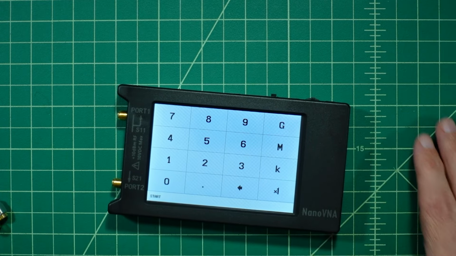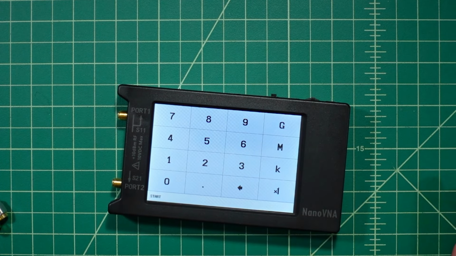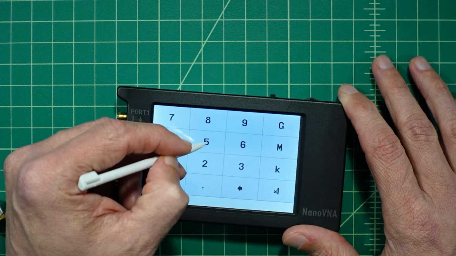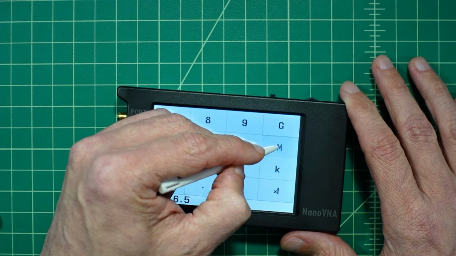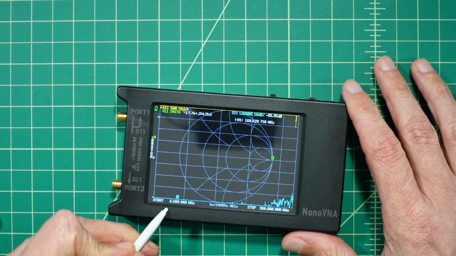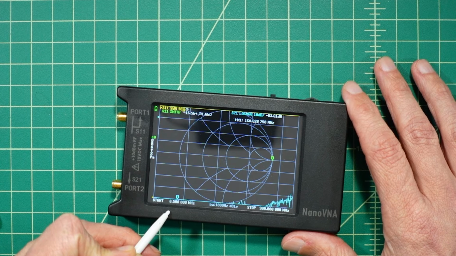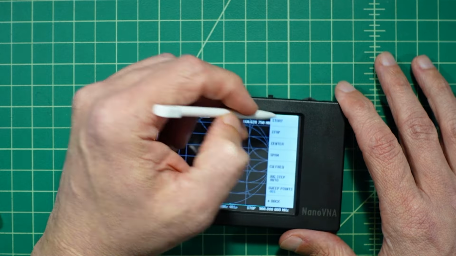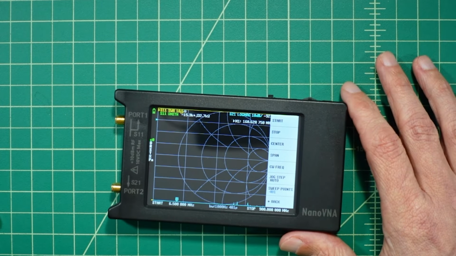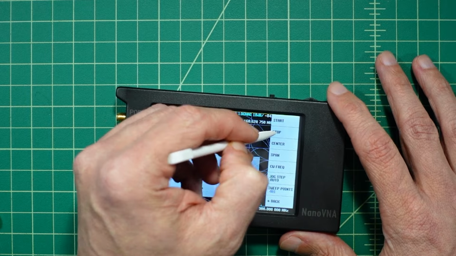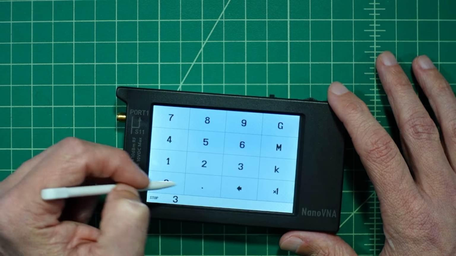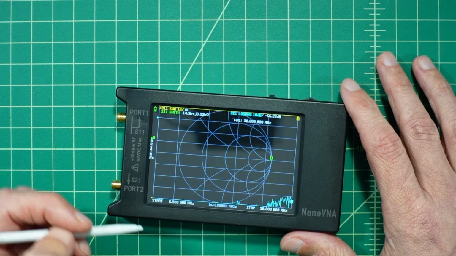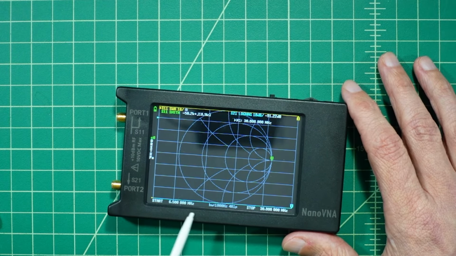Now I'm going to pick something before the 40 meter band, which is considered 7 megahertz. So I'm just going to pick 6.5, and then I'm going to click this M for megahertz. You can see the start of my span has now changed from 50 kilohertz to 6.5 megahertz. Then I'm going to click stop, and go pick my stop frequency. I'm going to change this to 30 megahertz, which is just above the 10 meter band. And you can see that that has changed here as well.